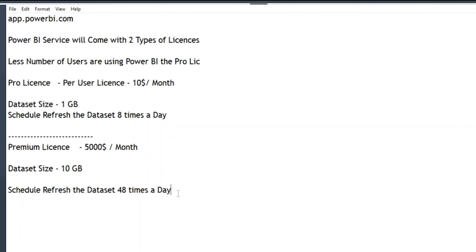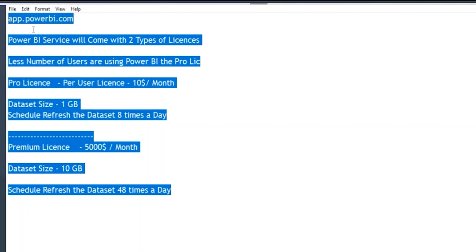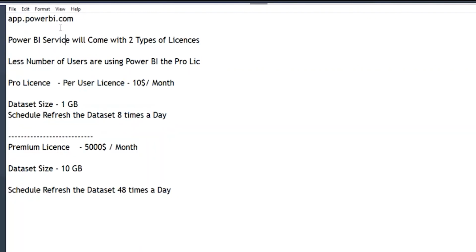You don't need to bother about it. Your company will already take care of it. So either they will give a pro license or a premium license to you.